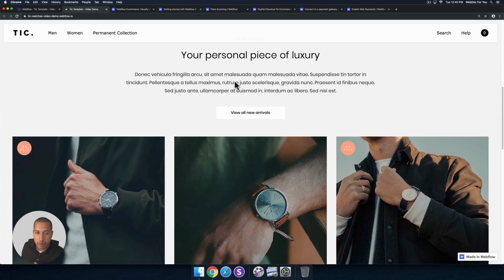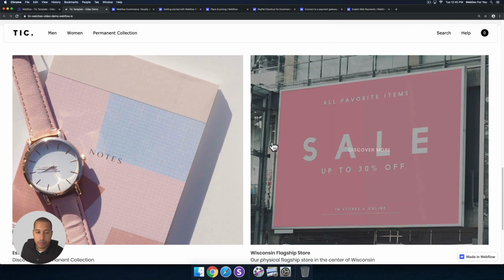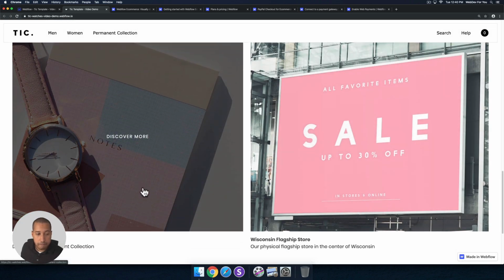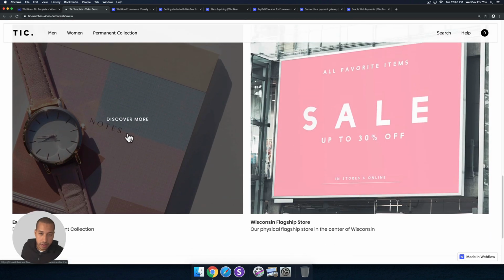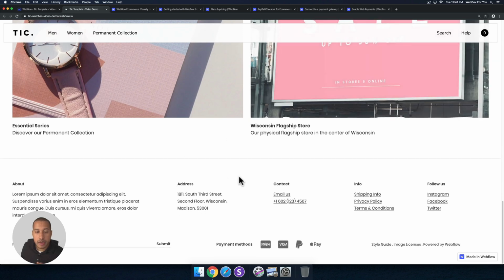And we scroll down here, we have new arrivals. So this new arrivals is another category. It's just for the home page. So we can showcase some nice images, some nice products that are new on the home page. Then we have this section here. This brings us to the permanent collection, and this brings us to the about page, which I'll go over in a little bit.